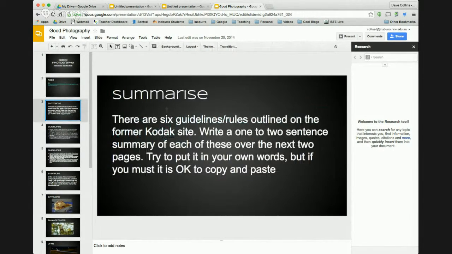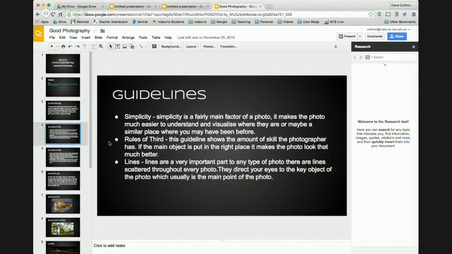And then there are activities in here. Summarize. There are 6 guideline rules outlined on the former Kodak site. Write a 1 to 2 sentence summary of each of them over the next 2 pages. Try to put them in your own words, but if you must, it's okay to copy and paste. I have a few students with some learning needs, which basically says that. So this is one that a student has already filled in for me. Some people would describe this as a web quest. Some people would describe it as a worksheet.